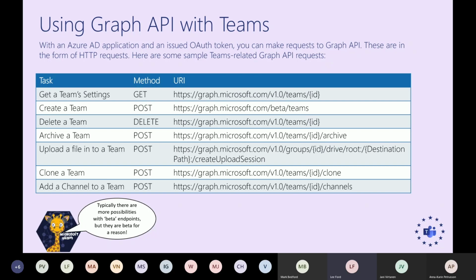But obviously, bear in mind when you are using beta, they are beta for a reason. So if something isn't working as you'd intend, there may be something wrong with it, and bear that in mind when you're running beta endpoints. It has to be said, beta is not production, so if you're looking to write a tool for production, try not to use beta APIs.